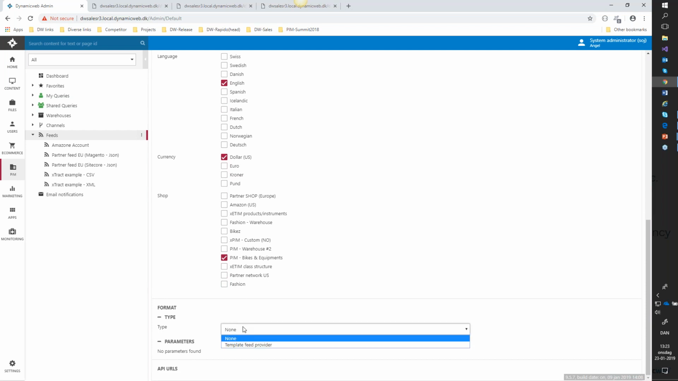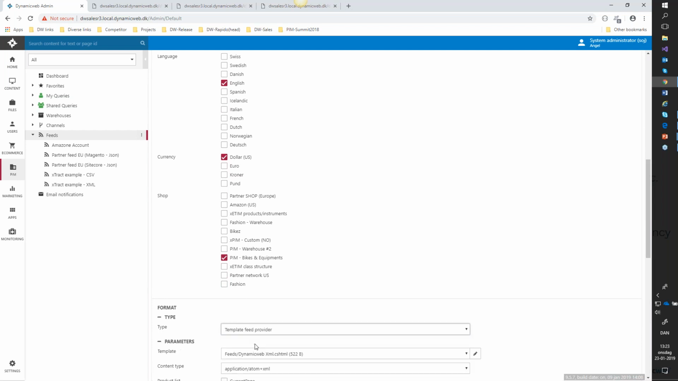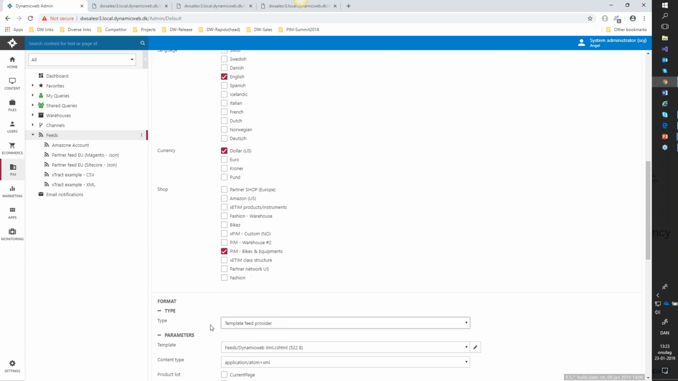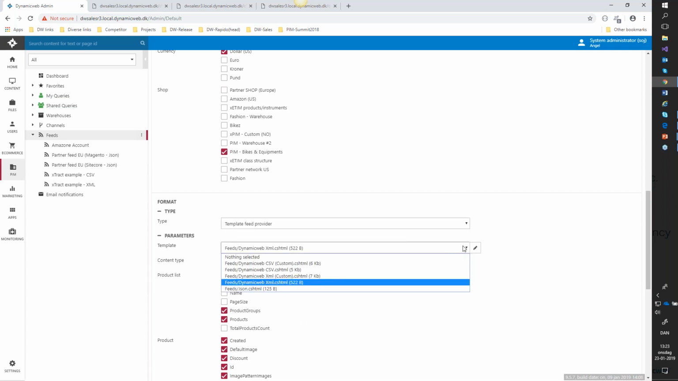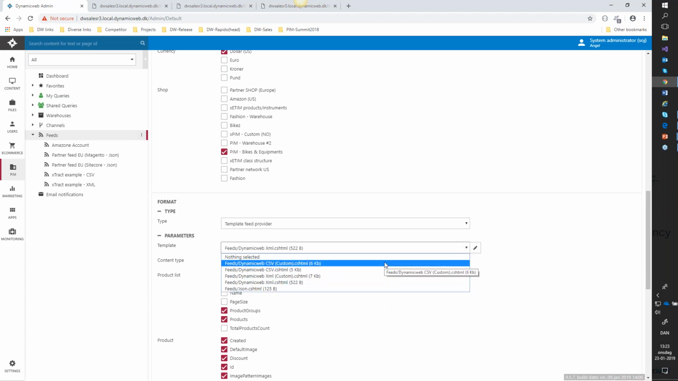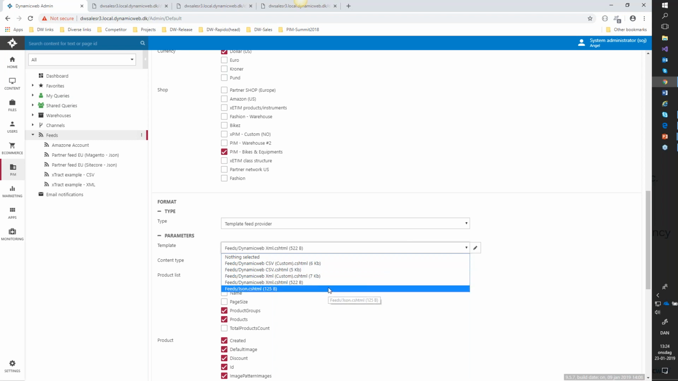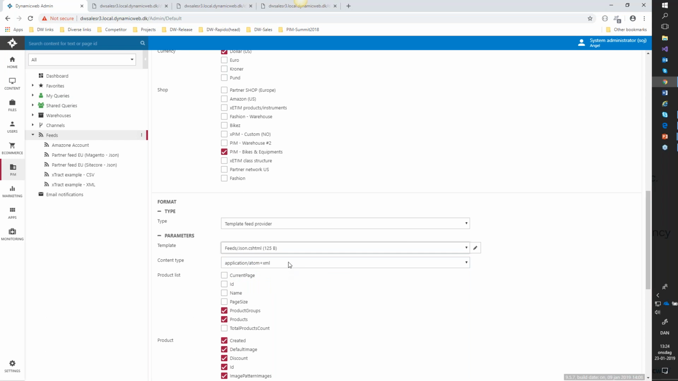And in the format here, I will select my template provider. And again, the template provider is the only provider at the moment, but there will come more providers in the future. Now, when I select the template provider, I get a list of all these options I can specify, but also I get a possibility to select the template I want to be used. When you download the full system from our website, you will get these examples of templates within the package. Now I have decided to make a JSON one, so I select that. And the content type is JSON.